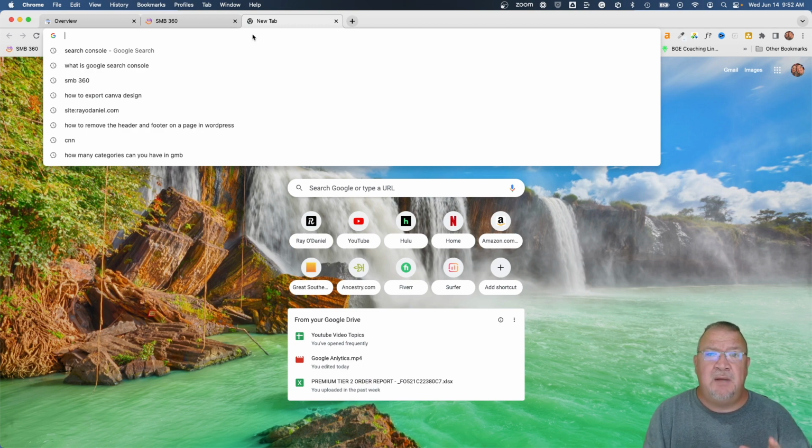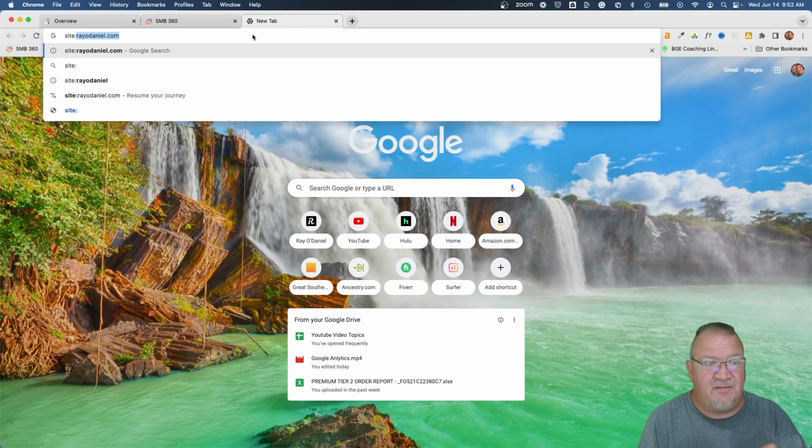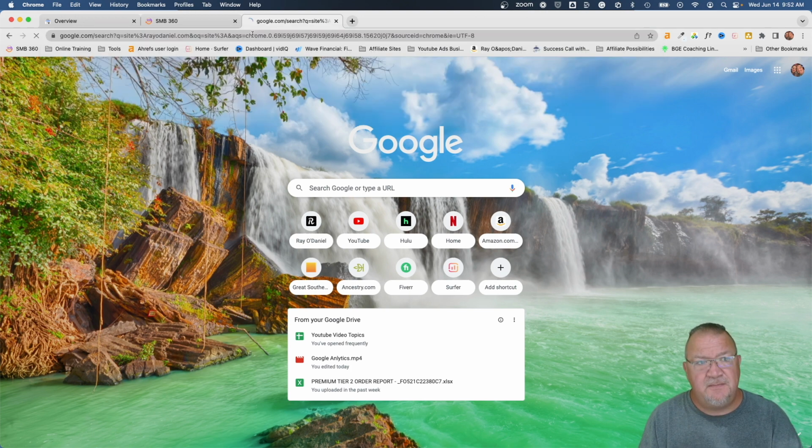already by Google by using the site colon function inside of your Chrome browser. So if you just go to site colon, notice I have rayodaniel.com. You can put whatever you want in there. Just put whatever your website, whatever your subdomain is. You just have to give it the domain name, you don't have to put HTTPS. So we're going to do this.